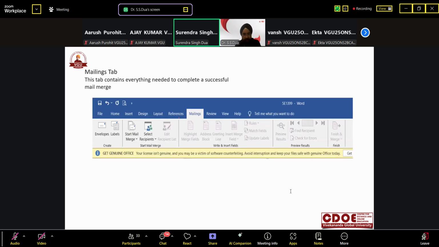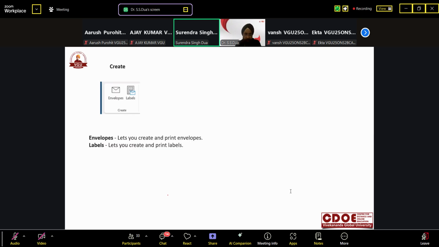Okay, it is the Mailings option in your Word file. Select this Start Mail Merge. Here you select your recipient list that is in the form of an Excel sheet. So let's move on to the practical.